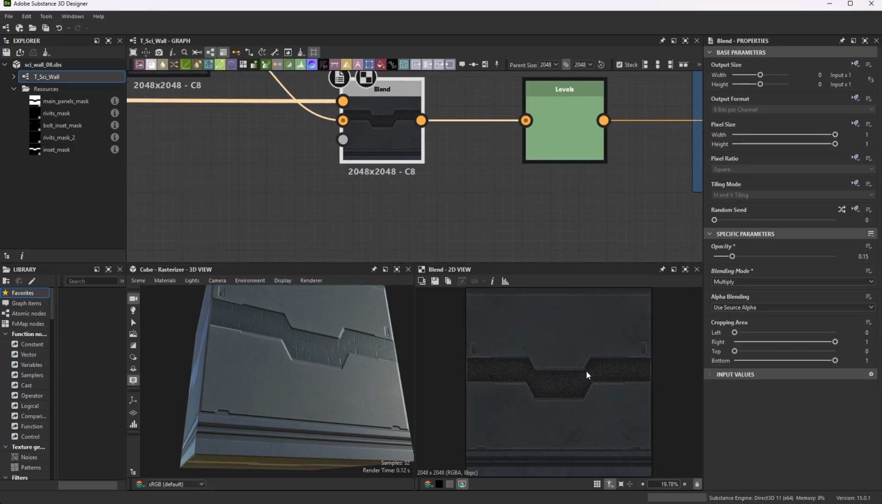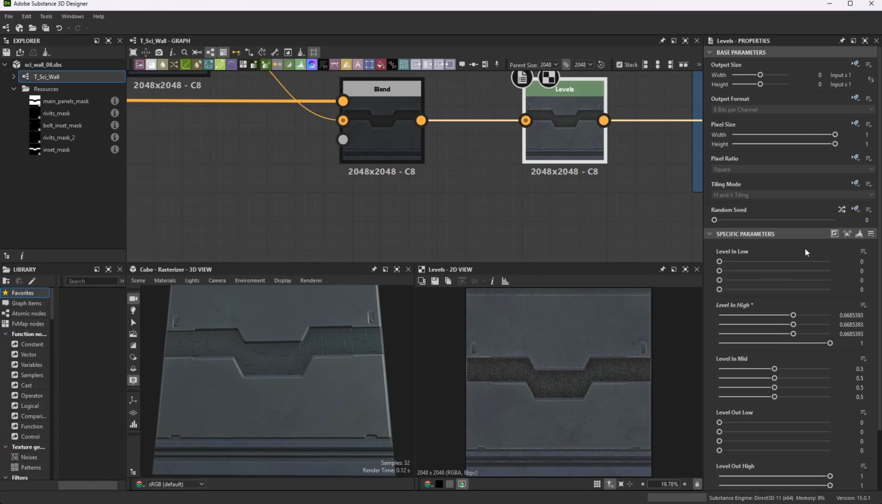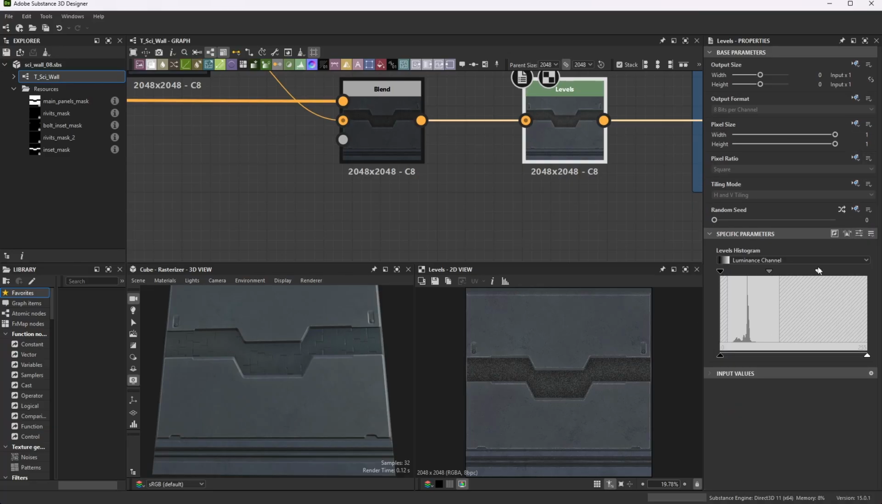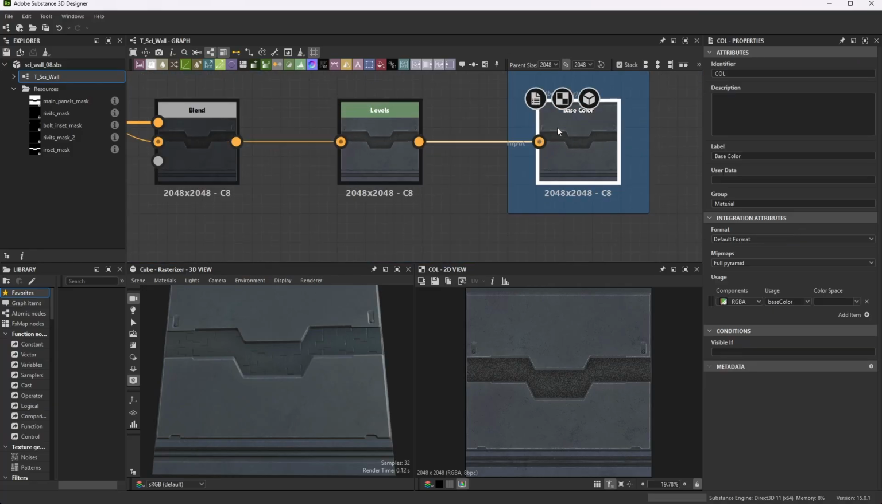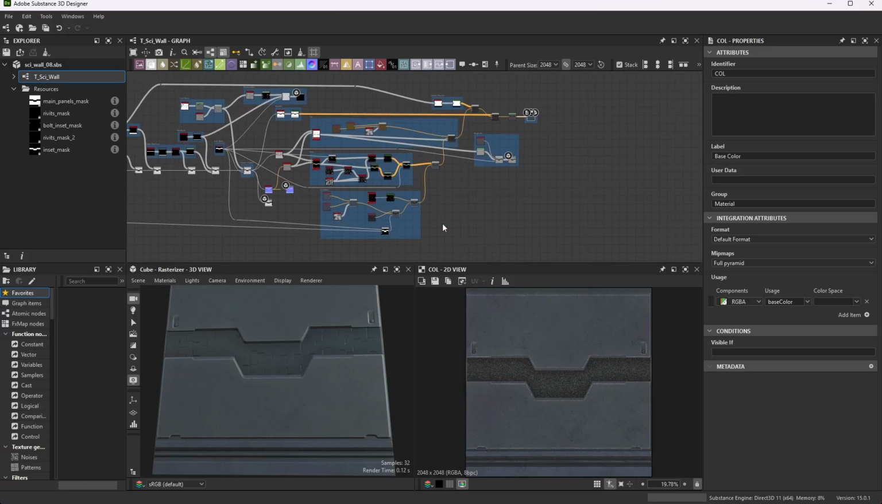Now that was a little dark for our color map, so I leveled it out a little bit. And let's look at those levels numbers. And here's the numbers if you want, or if you want to just pull the handle down, which is probably all I did, was pull the white handle down. And here's our base color. And for base color, we use COL, C-O-L. And there you go. I believe we hit everything.